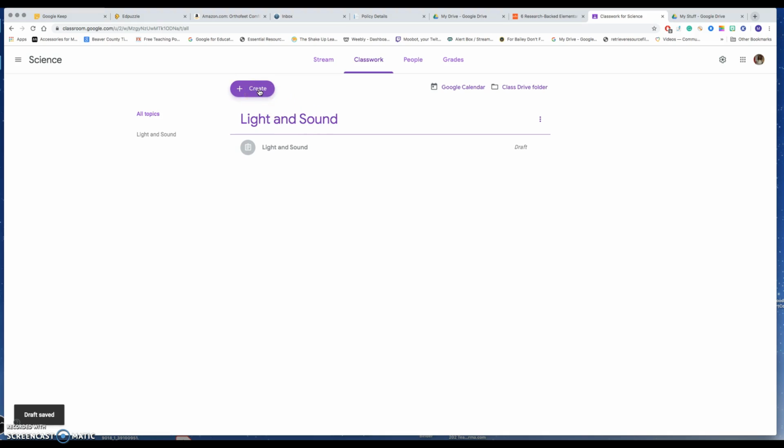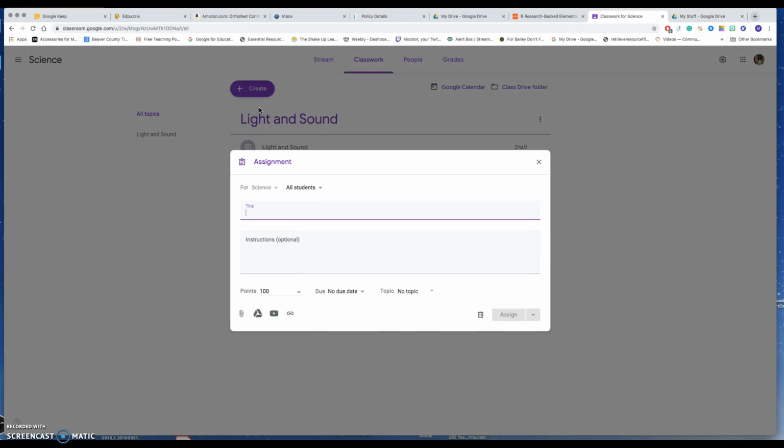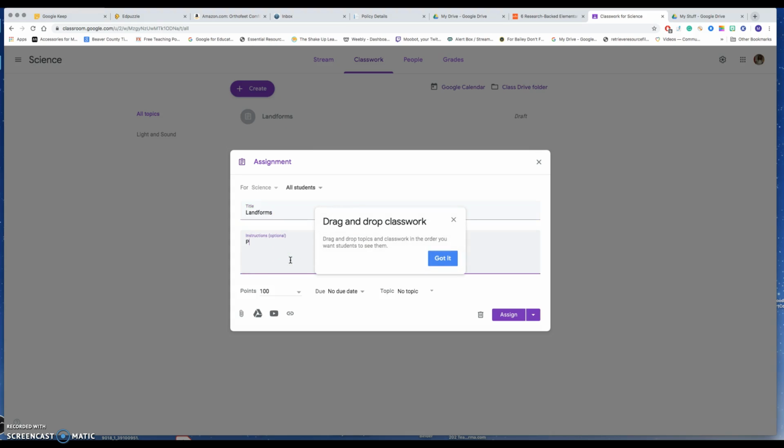Now, one thing I like about this is I can go in and I can create another assignment, and I can title it Landforms, and I can give students directions. And I can go under here and I can create another topic, and I'm going to create landforms as a topic. I'm not going to give it a due date yet.